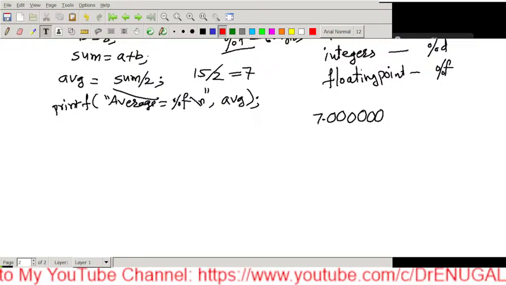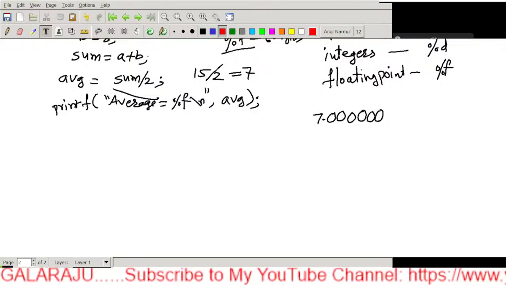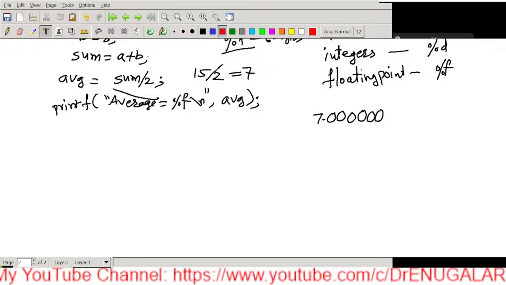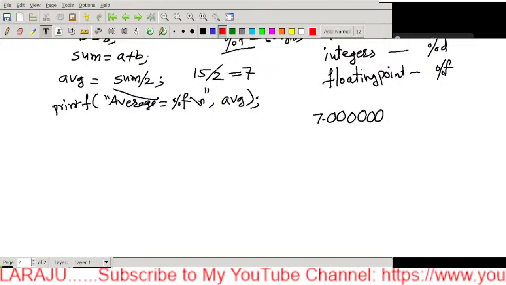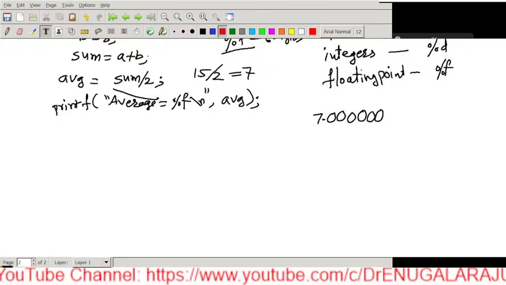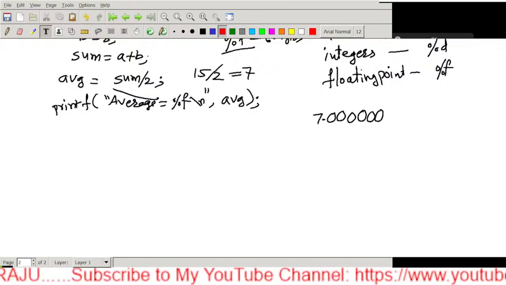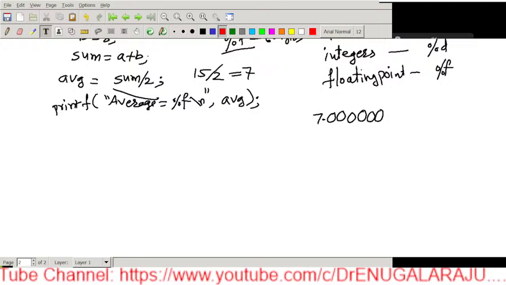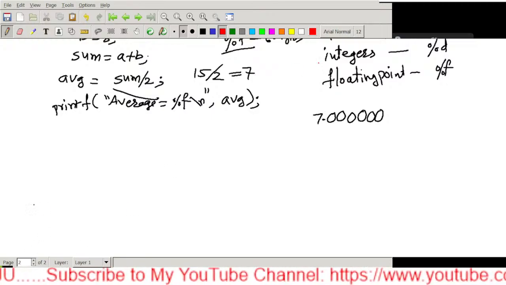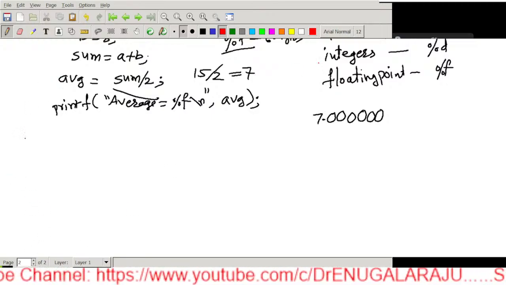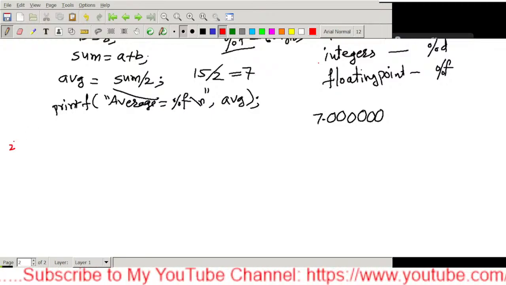Yeah, C language is common for every branch. I will come back to a plus b by 2, what happens, that also I will come back. Yeah, I am coming back to that rule only. Now see the rule. What is the rule? The first rule is, when both operands are integers, the result is integer.